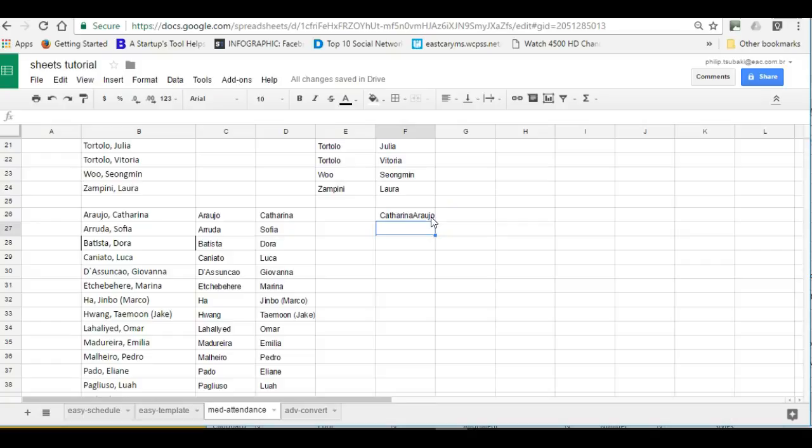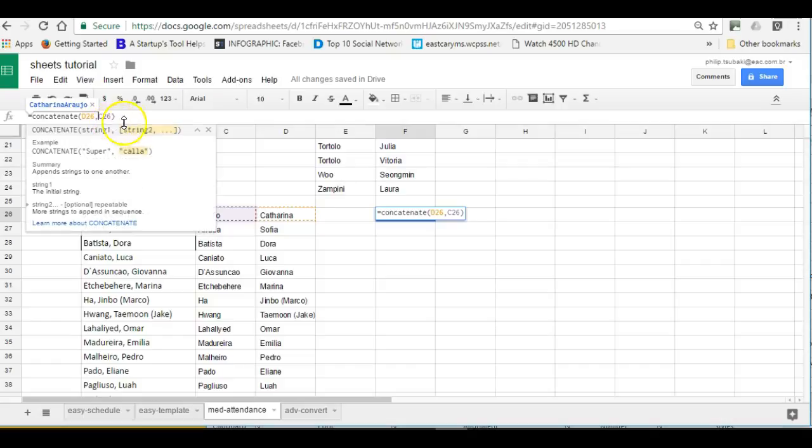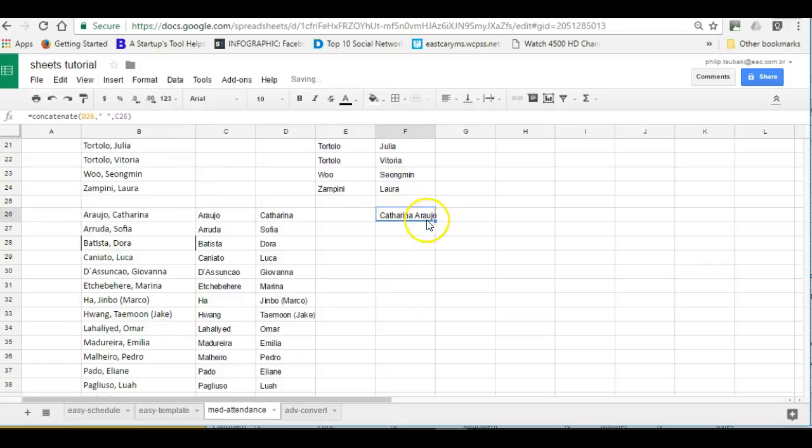Unfortunately, it did not put a space between the two. How could I force it to put a space between the two? Between D26 and C26, I am going to put quote, space, quote, comma, and now it will put a space between the two. Now, how do I do that for all the names?